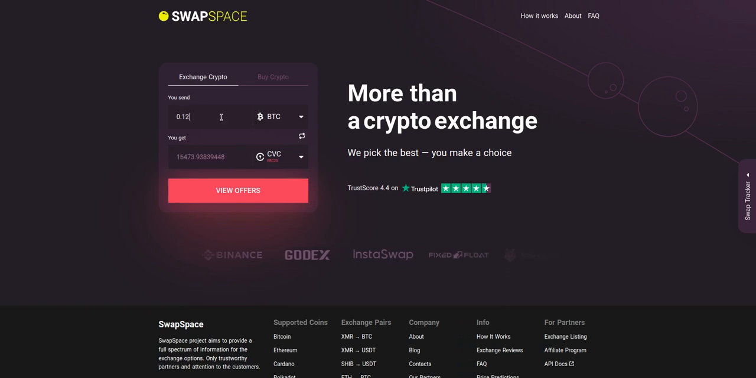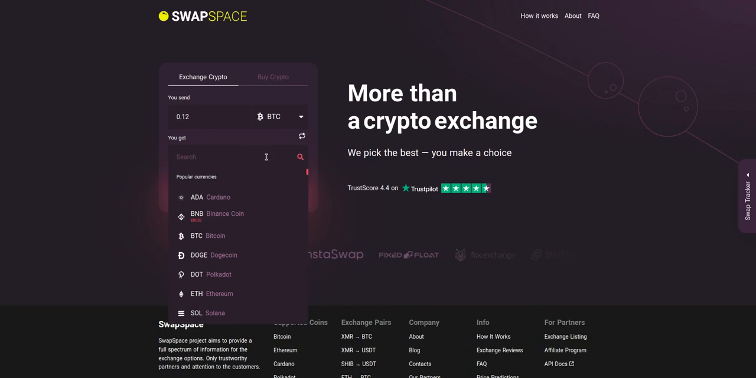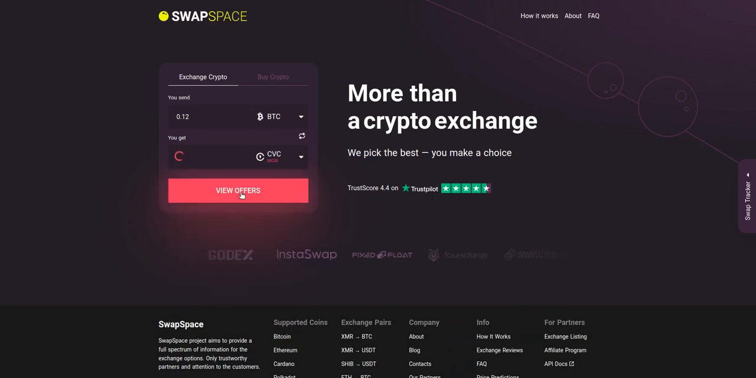Next, enter the number of coins you want to exchange. Now, select CVC in the You Get section. You can also use the search bar. You will instantly see the approximate amount of CVC you will receive.